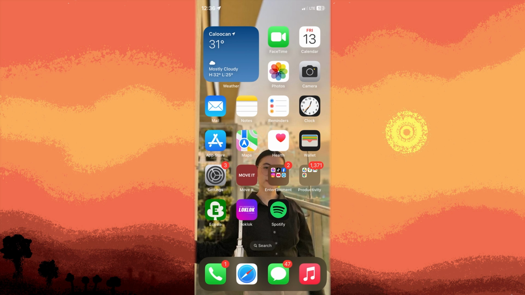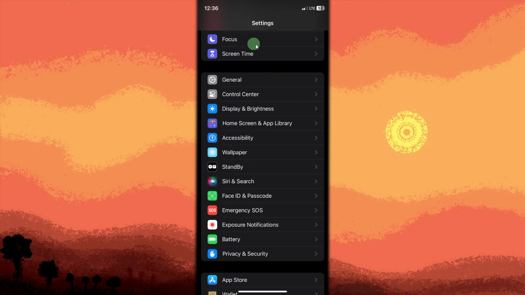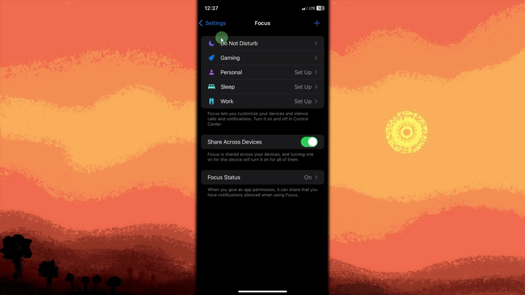First, access focus mode. Open the Settings app, then tap Focus. Next, choose or create a focus. Pre-built focus modes: choose from options like Do Not Disturb, Personal, Work, Sleep, or others, or customize to your preference.